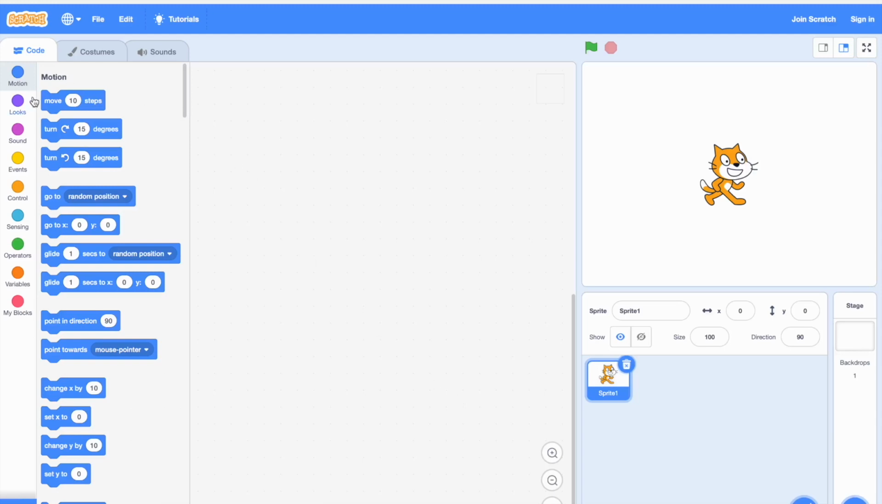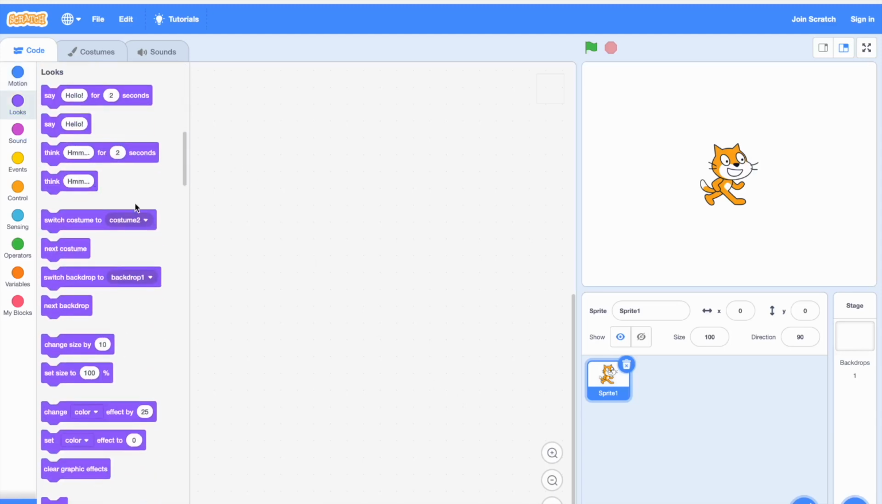Hello friends, today we are going to learn looks blocks using which you can add animation to your project. First is the say hello block. When used, your sprite will show the hello message. You can change hello to anything, like here I am changing it to hello Anna.